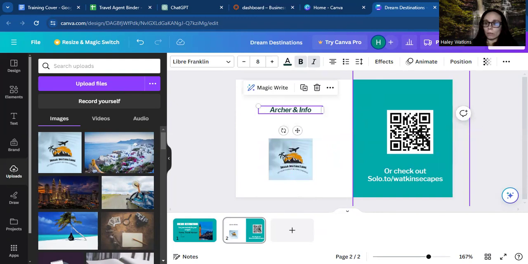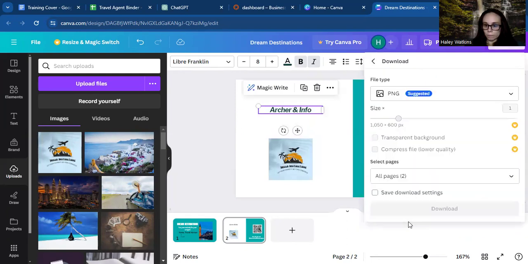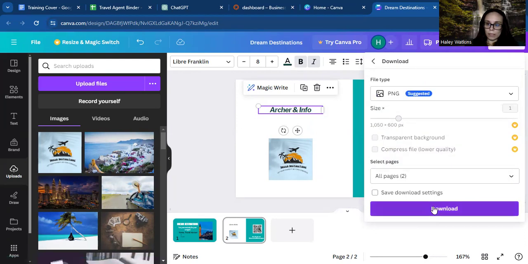And then you can print them from anywhere. So if you don't want to print through Canva, you just go to share and you download it. I download mine as a JPEG. And then if you just want one page, you can decide which page you want. And then you hit download and it downloads.